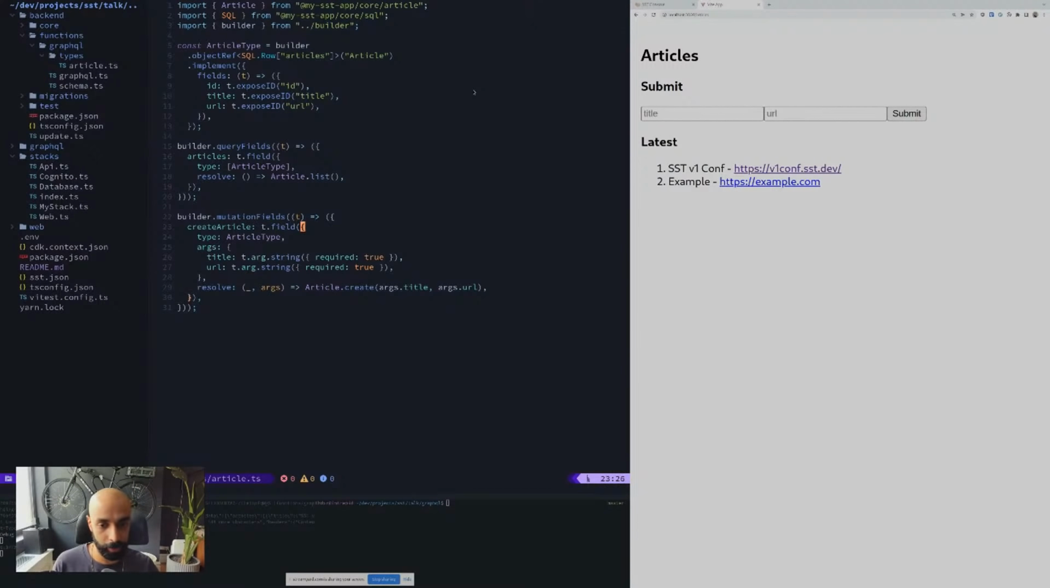So this is for creating an article. This returns a single article, so this will be the article that you created. It takes some arguments, a title and a URL, which are both strings and they're required. And to resolve this, we're just going to pass those arguments into the create function that I showed earlier. So pretty simple. This is all you need for the API for this GraphQL setup that we have here.